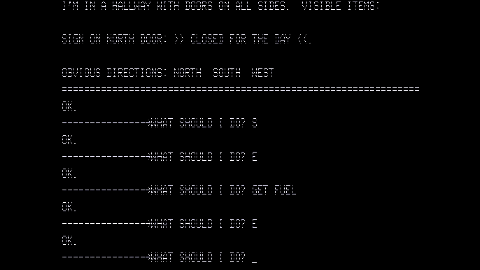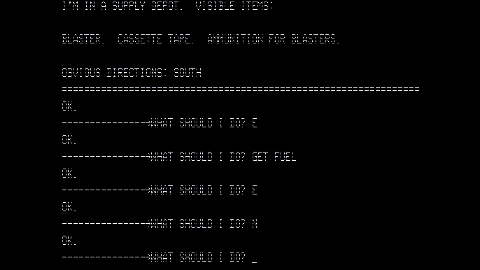We can go north, south, and west. We want to go north in order to get into the supply depot, with visible items: a blaster, a cassette tape, and the ammunition for blasters. Now, if you watched the previous Let's Play of Dogstar Adventure on the TRS-80 Color Computer, you will notice that here it tells us there's a blaster, a cassette tape, and ammunition, but in the BASIC version it does not tell you those things. It relies on you exploring the world in order to find out what is here.